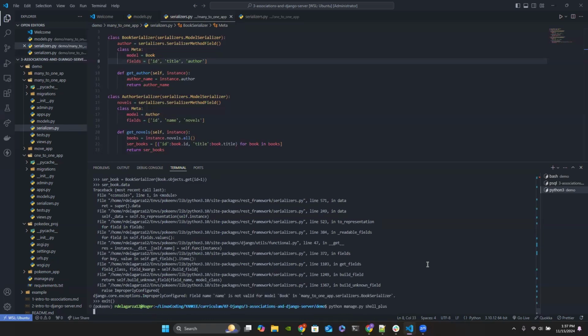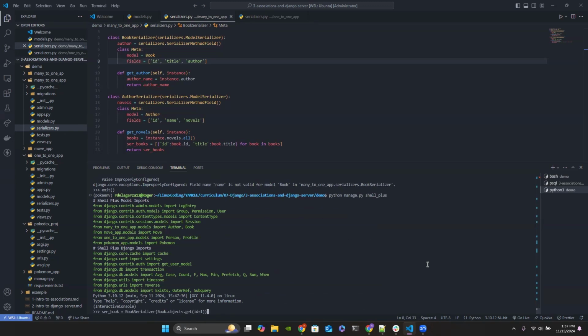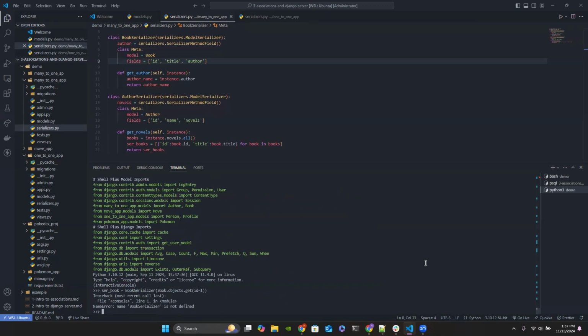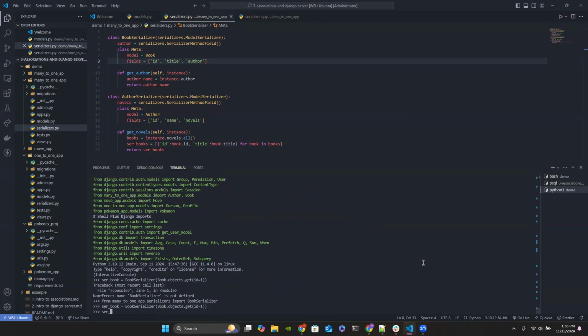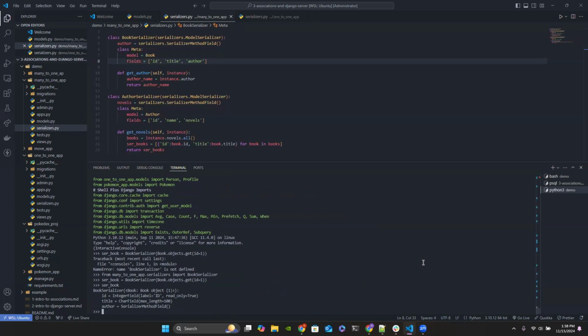Exit out. Open this up. Copy and paste this again. And I did not import it from many_to_one_app.serializers. Import our book serializer. Now we can call this and print it out. Let's see if it works.